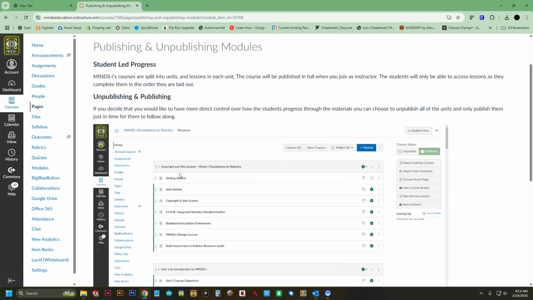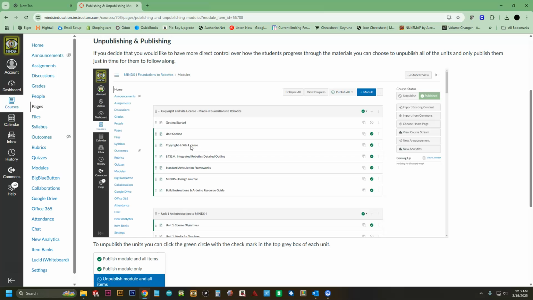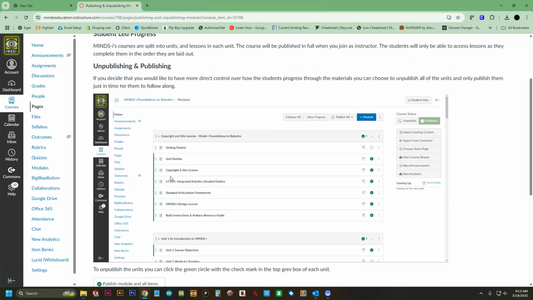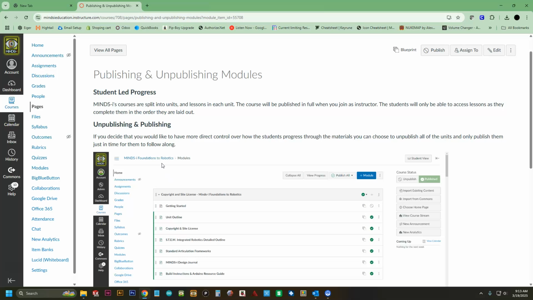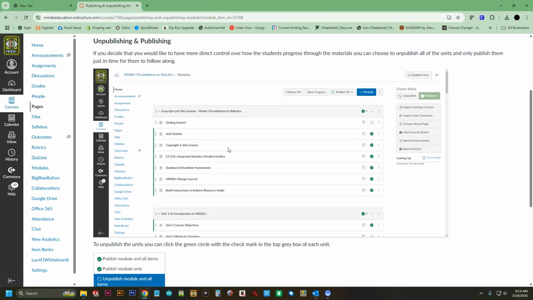And then most of the curriculums are student-led progress. So the students will go through the materials at their own pace. They complete the first section, it'll open the next section, complete that section, open the next section, and they go through the materials. But if you wanted to have more direct control over the student progress or make sure everybody's following along at the same time, you can publish and unpublish modules.